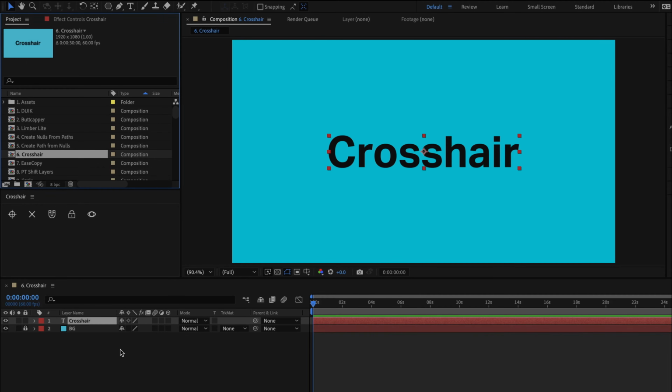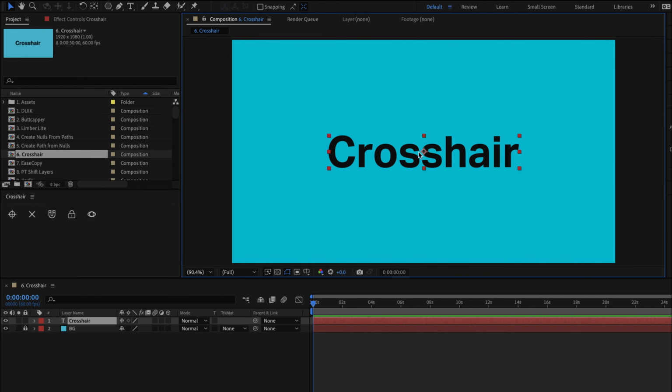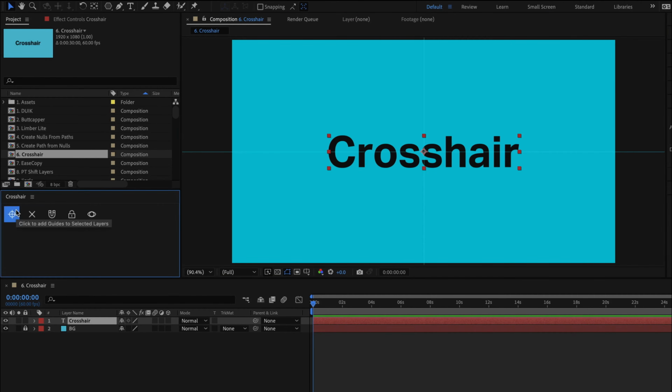The crosshair script is all about creating guides in After Effects. So here I have a text layer, and if I hit the crosshair button, you can instantly see that the script has created a horizontal and vertical guide that intersects the anchor point of our layer perfectly. This is a super useful script for aligning layers in After Effects and saves you having to eyeball everything when you're creating guides.